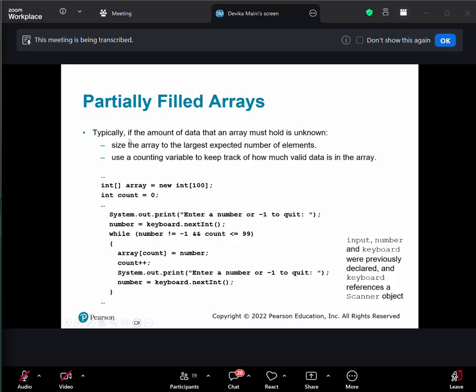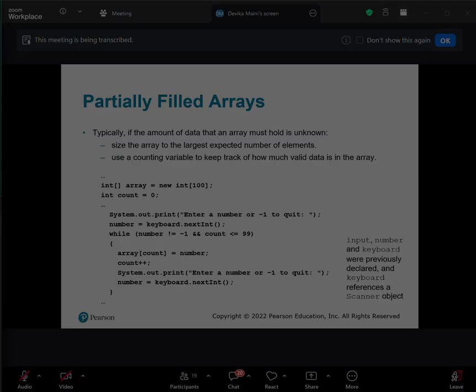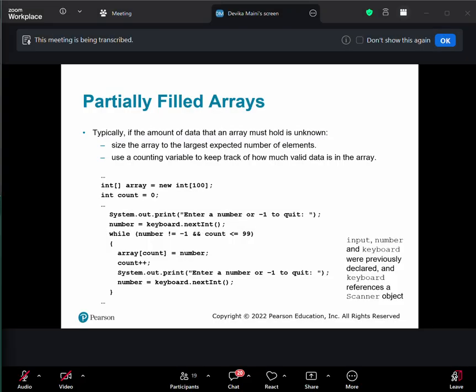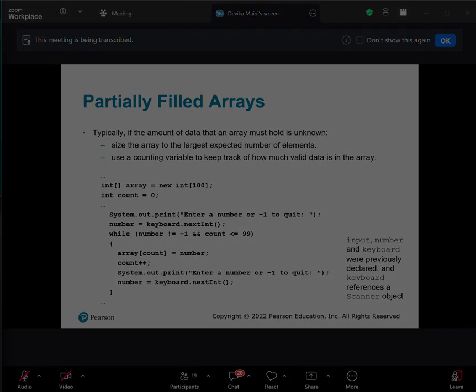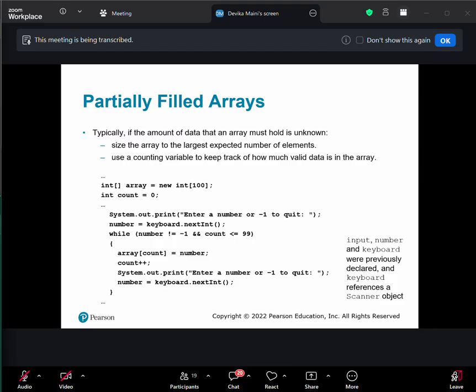Partially filled arrays. Typically, if the amount of data that an array must hold is unknown, size the array to the largest expected number of elements, using a counting variable to keep track of how much valid data is in the array. So you can use System.out.println, enter a number or -1 to quit, and then keep on entering until the user decides that's all the data they want to insert in that particular array.